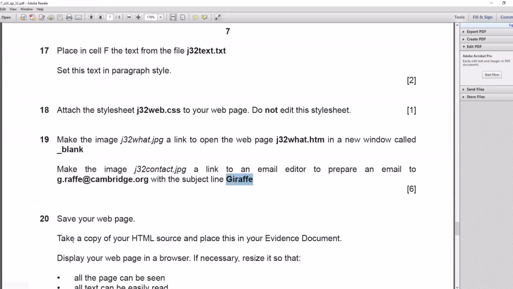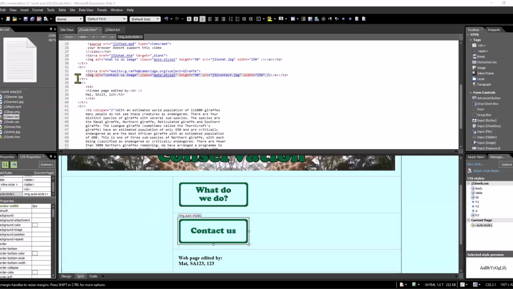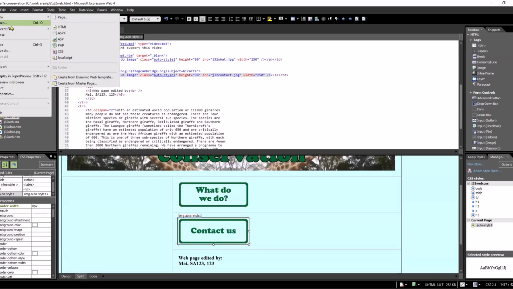Okay, what else? Save your web page. Take a copy of your HTML source and place this in your evidence document. Display the web page in the browser. If necessary, resize it so all the page can be seen, all the text can be easily read, and the address bar is fully visible. Let me save it and display it in the browser first. So save it.